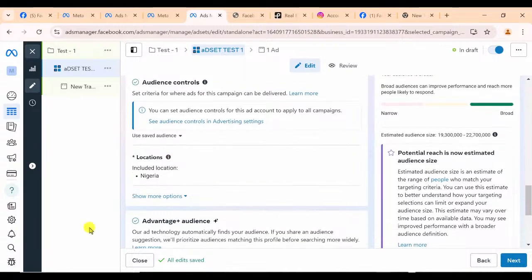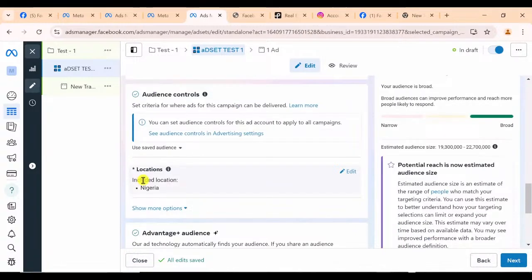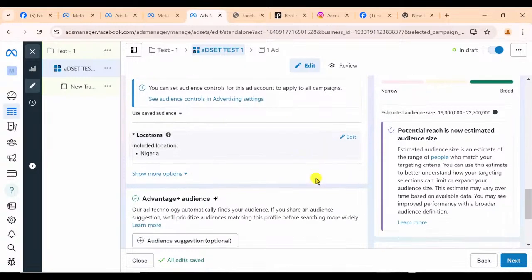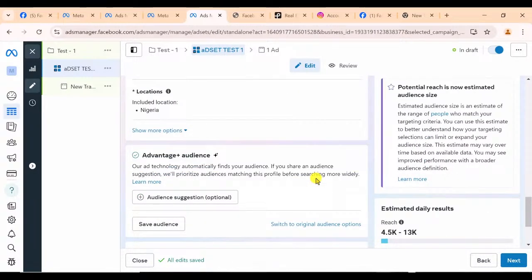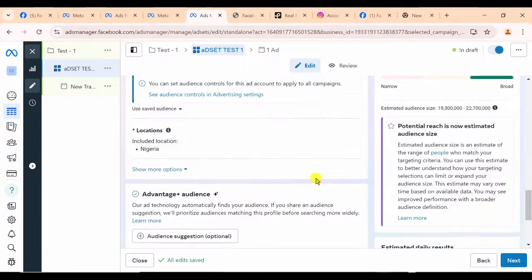Now this is where we start our targeting and our audience control. So the first thing we want to do is we want to know where the target audience we want to market to are.